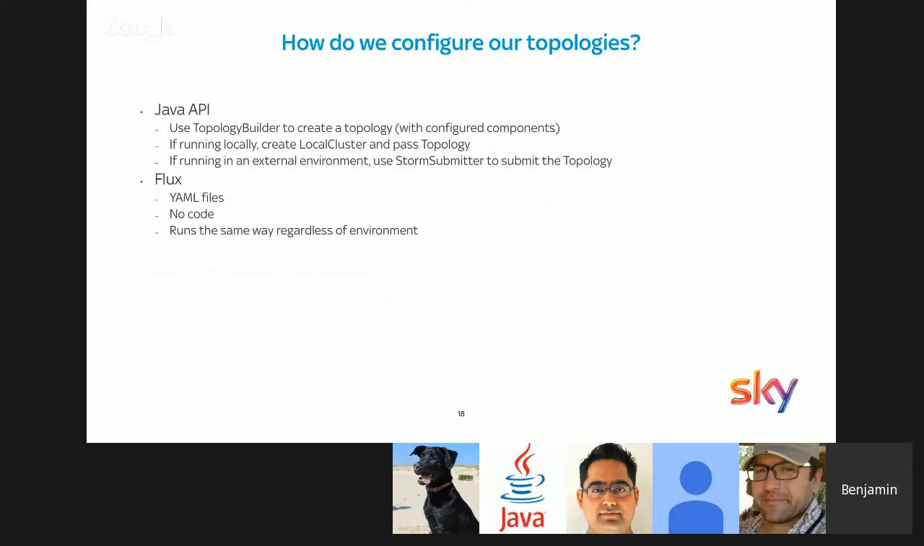So that's kind of a nice quick overview of Storm. But of course, how do we configure our topologies? There's two ways of doing it. There's the Java API, which uses a topology builder to create a topology. So all you do is create your topology, which is an object. You then add in your spout, you then add in your bolts, and you then create streams, connect them together, and then if you're running locally, you put them into a local cluster, and then you can start that local cluster, and that's kind of how the end-to-end tests work.